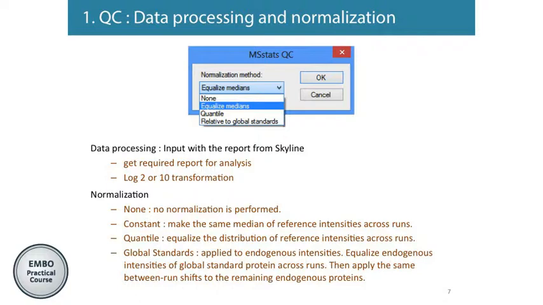So the first one is none. You don't need normalization. And then for the three others, you need to think about which one is most suitable for your experiment. The first one we call equalize medians, sometimes we call constant normalization, which means we make the median of intensity constant, or the same, across the runs.